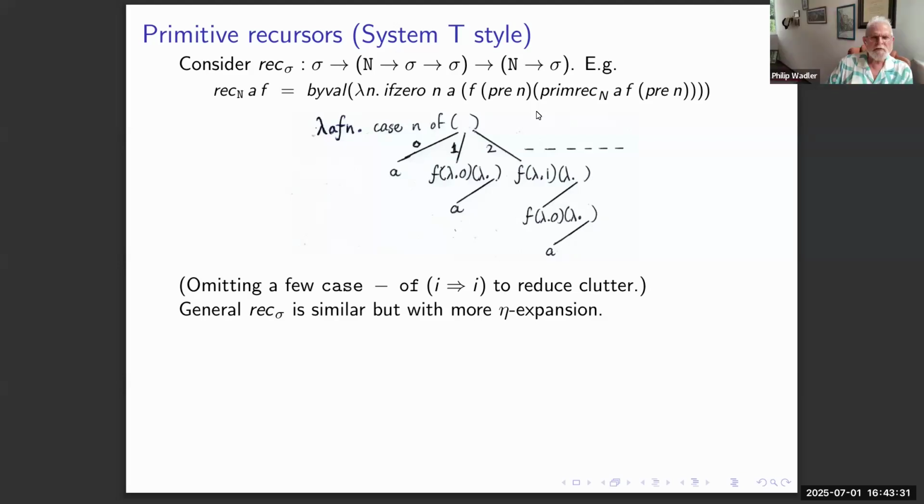So before you restricted if 0 so that its second and third arguments were naturals, but here I don't think they are naturals. For this ground type primitive recursor, they are. So if we're doing a rec n here, then all these sigmas will be n. So this A will be a natural. A is going to be n because it's going to match the first argument, and then F. Okay, now I understand. I missed that. That's very important.